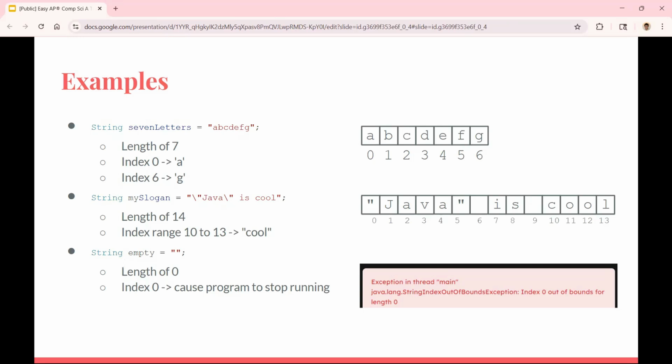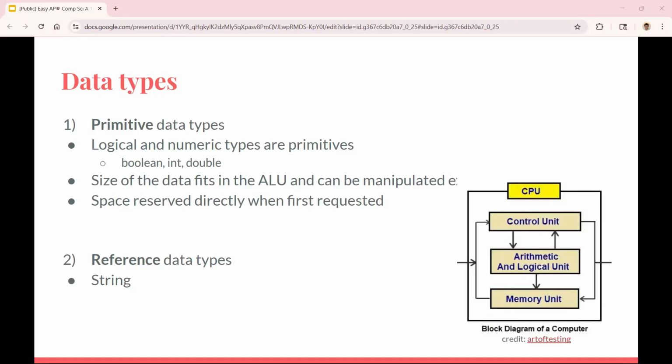Next example is String mySlogan. I have a literal of double quote, Java is cool, double quote. If you use the range from 10 to 13, you'll get the letters cool. Finally, you can have an empty string, and this has a length of 0. If you try to access any index, you'll cause the program to stop running, and you see the ugly error message. We have one last concept in this episode.